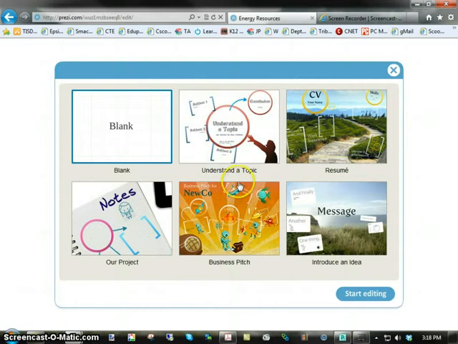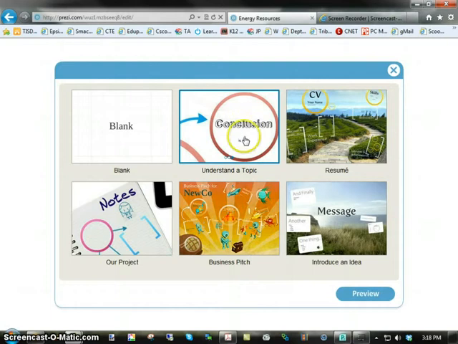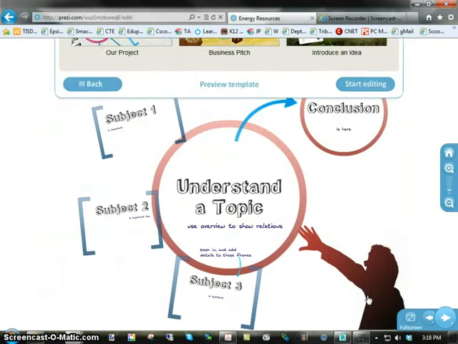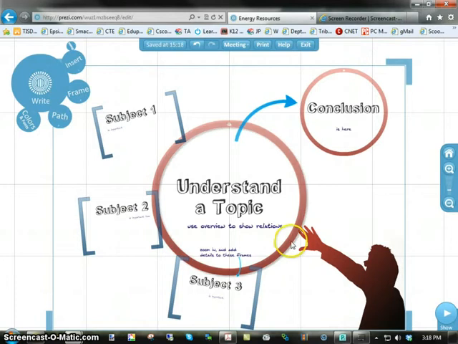If you're brand new, I would suggest using one of these. So for example, if you're doing a unit of study with students, you can select Understand a Topic. You can always preview it, and then if you just want to use it, you can click Start Editing. As you can see, by default, this basically is assuming I'm wanting 3 areas to talk about in my discussion, and then a conclusion. So let's start with that, and then I'll show you how to use the various other tools. So in this presentation, I'll select where it says Understand a Topic.